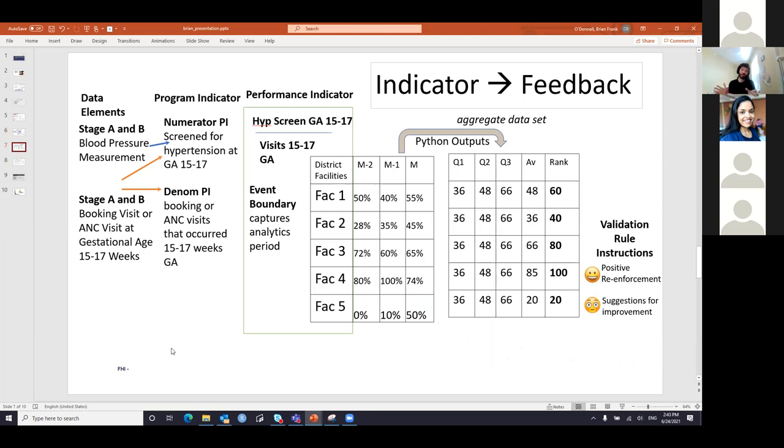comparative figures for where your facility ranks within the district requires you to know both all of the other facilities in your district's data and also your own facility's data. And it also requires us doing these averages over the previous 3 months.